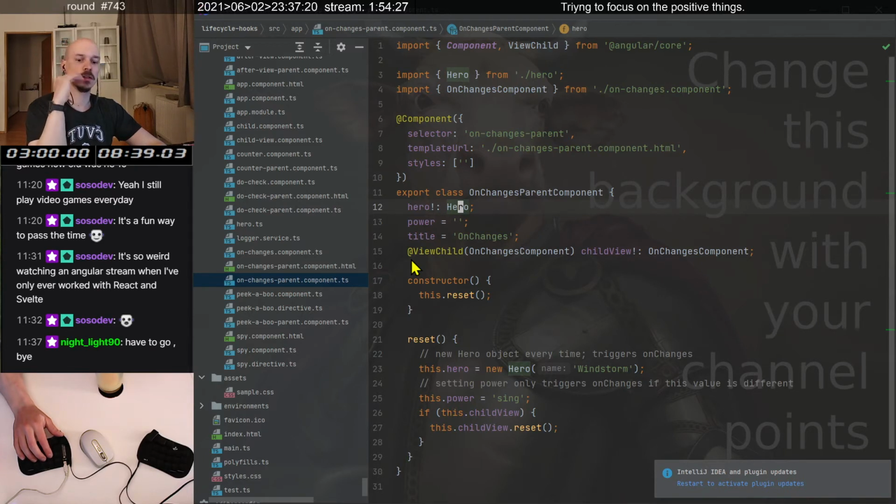Yeah, bye-bye, Nightlight. I will be going in a few too. I would like to figure out the what and how. New hero, sure. This power is that. I have no idea what this does.